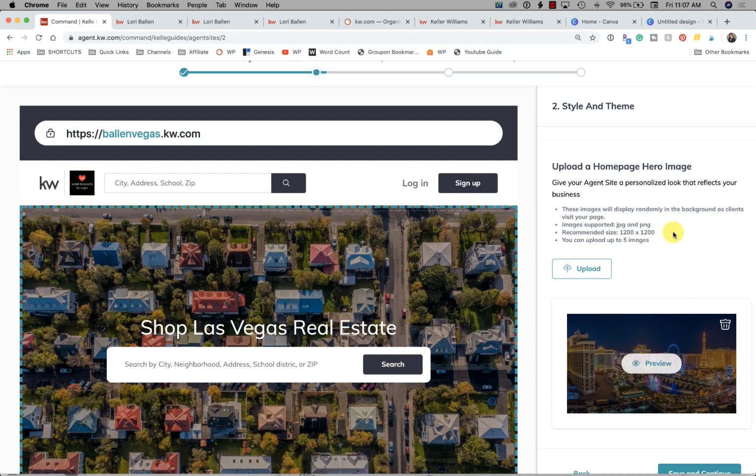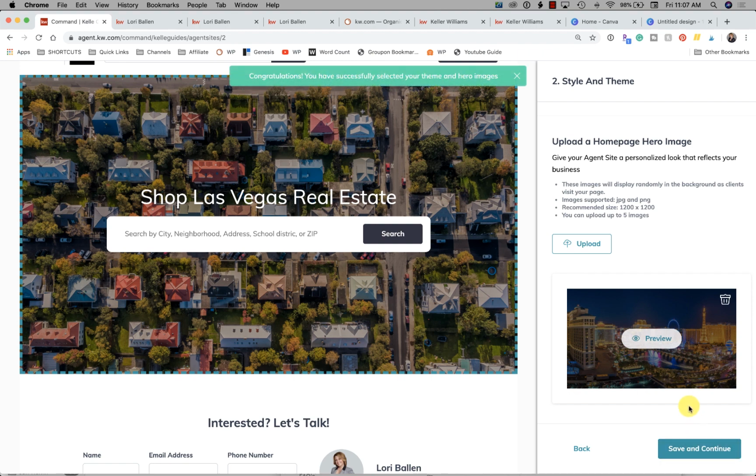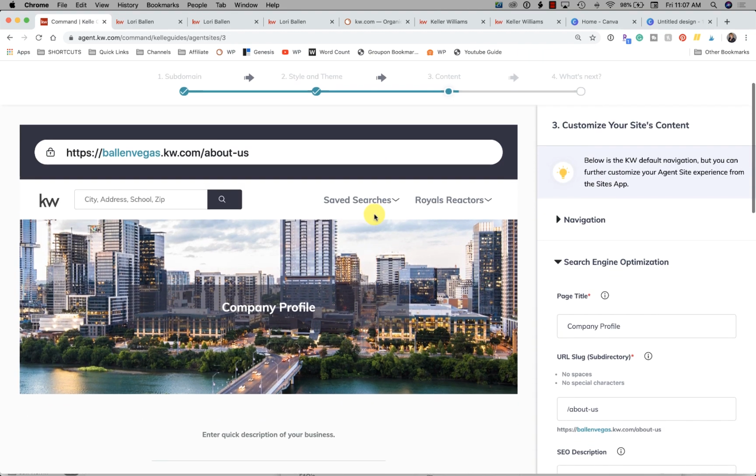So 1200 by 1200, you can load up to 5 images and it'll function like a rotating slider. I don't need it to rotate. People aren't usually sitting there long enough for it to even rotate, so I don't get fancy with mine. So then we're going to click Save and Continue, and we'll go to the next page here.